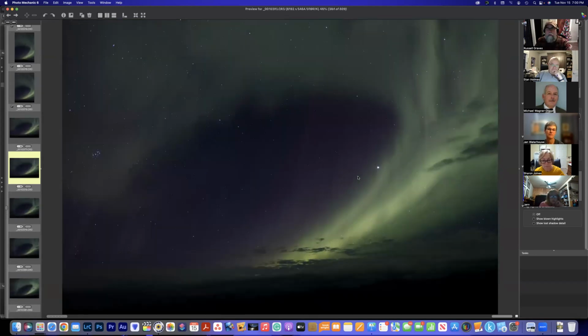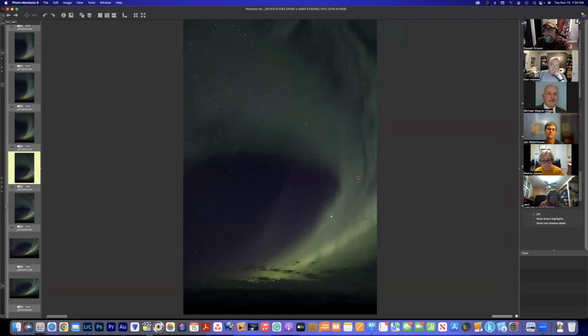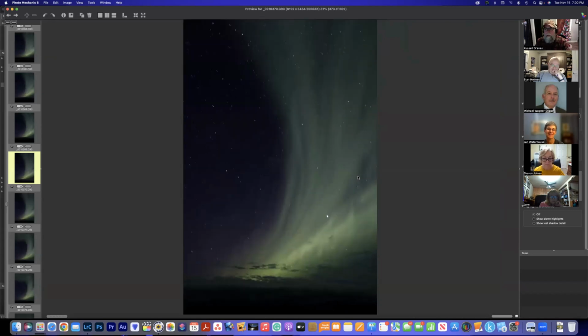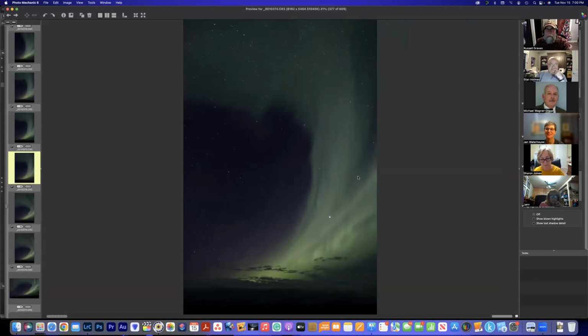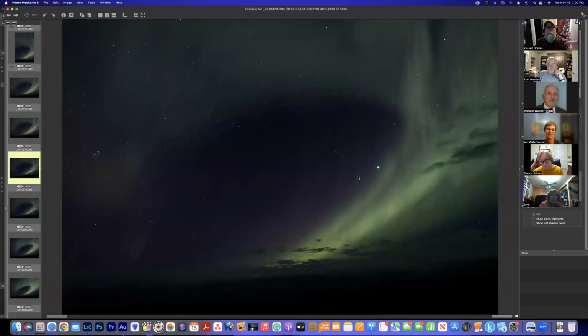By the way, I'm just looking at these pictures and realizing how cool the Aurora Borealis is. If you've never seen that before, I recommend you put that on your bucket list because it's a pretty special thing to see.